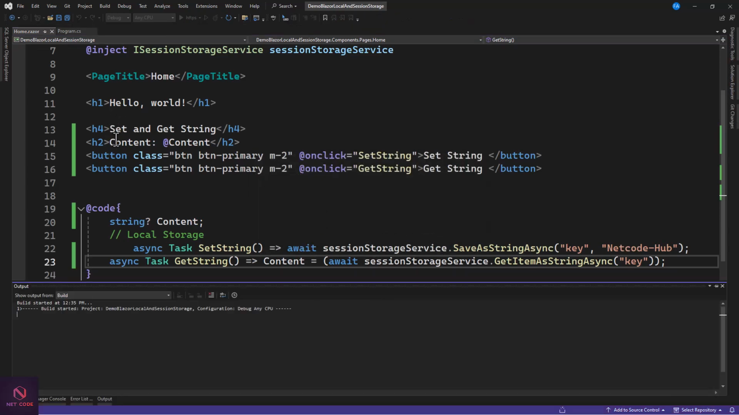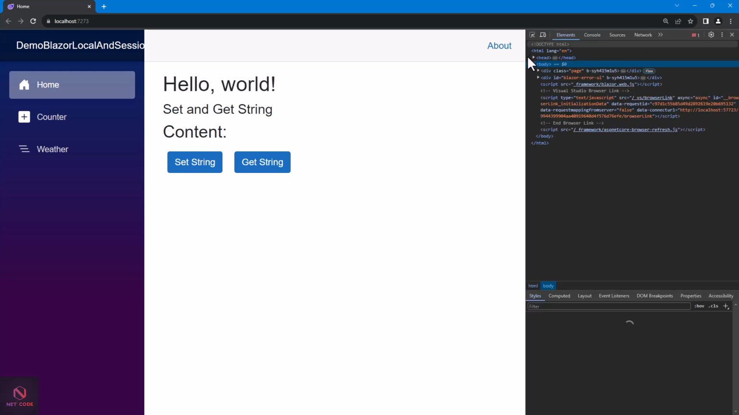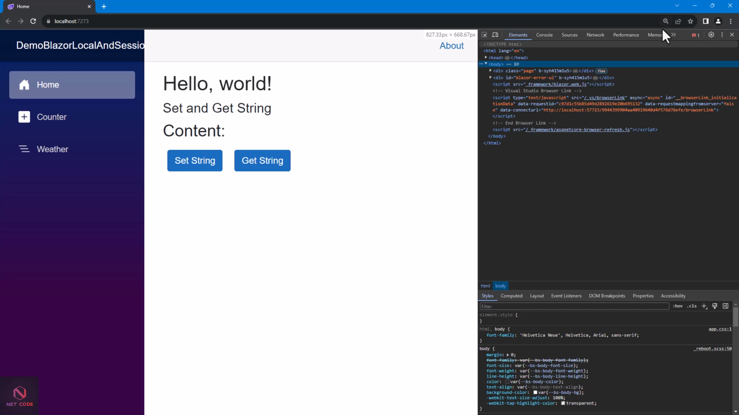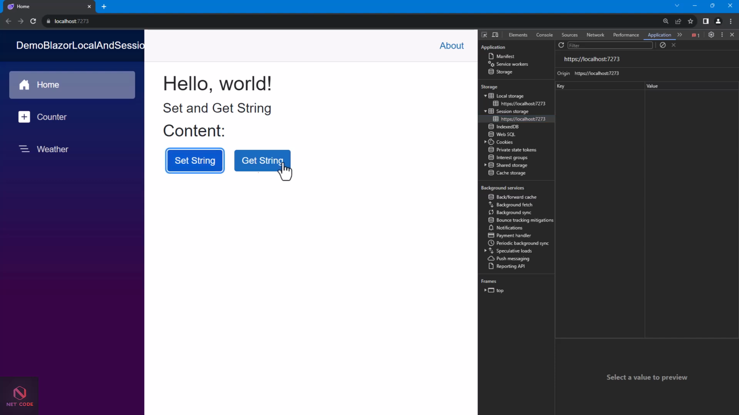And now let's have a look on that. Okay, so right click on this, go to inspect elements, and the same application. Instead of local, we now go to session. Click this. So currently you can see key and then the value is empty. Set string. Now you can see it is here in the session storage. Get string, you can see we have it in here. So you can see it is the same.